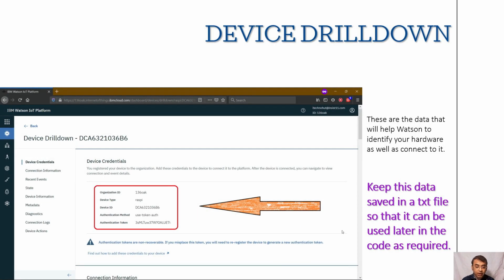Then this is your device information. Please copy it and paste it into some text file in your Raspberry Pi. This is the data that will help Watson to identify your hardware as well as connect to it.